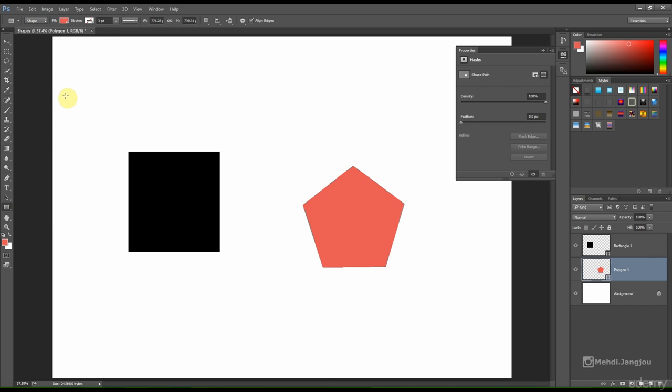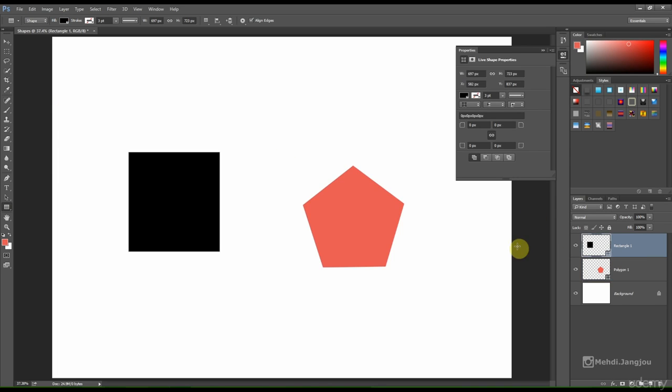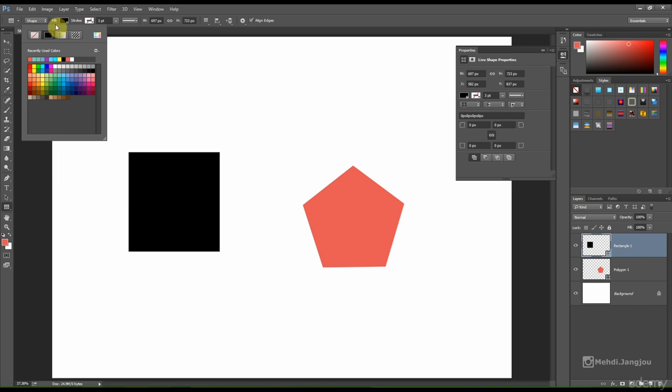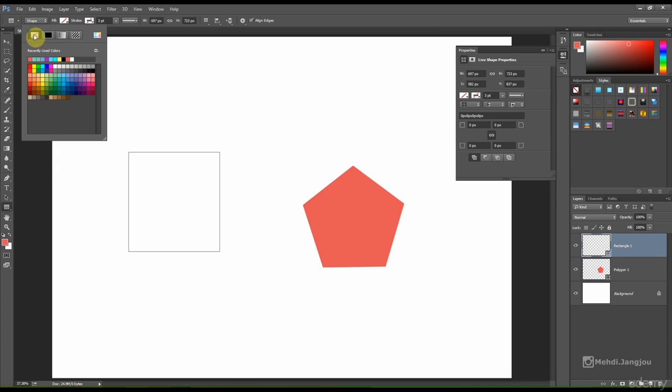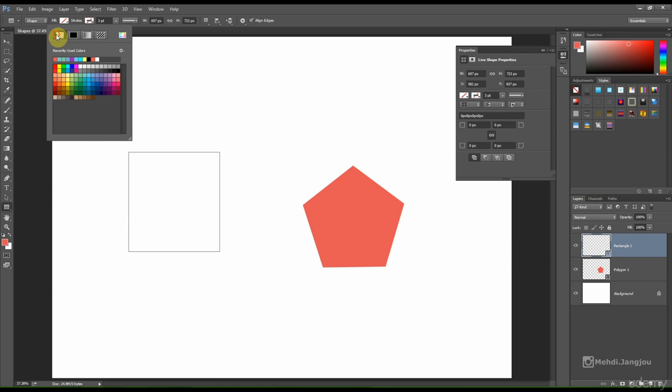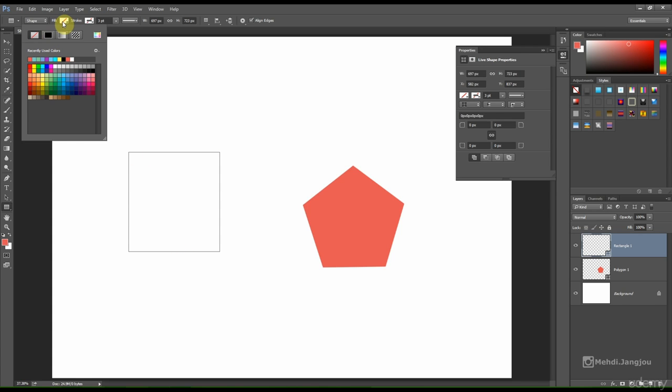If you want to set fill or stroke colors, you have four choices. The first choice is to have no color. You see, I have no color for fill and no color for the stroke. The result is the path mode, isn't it? Second option is to set a solid color.